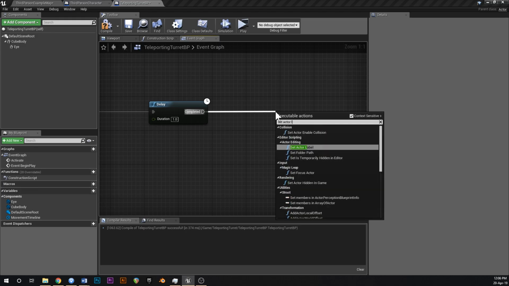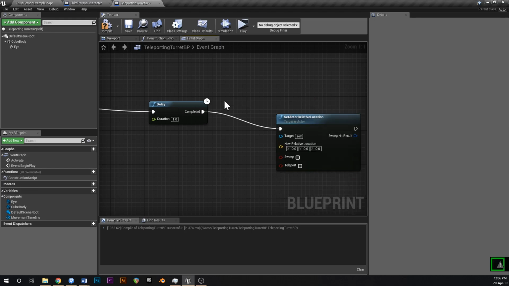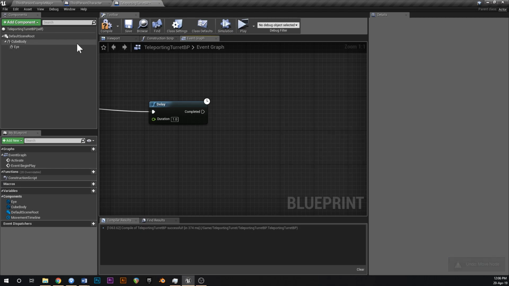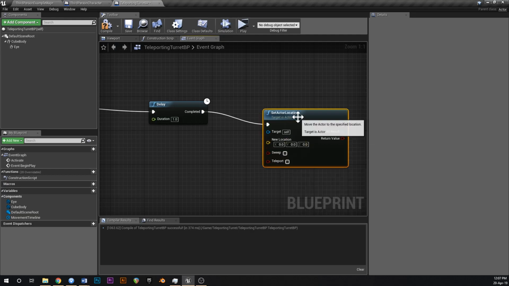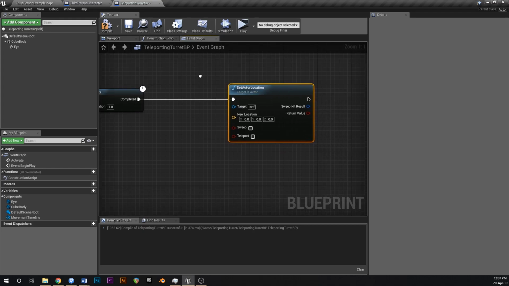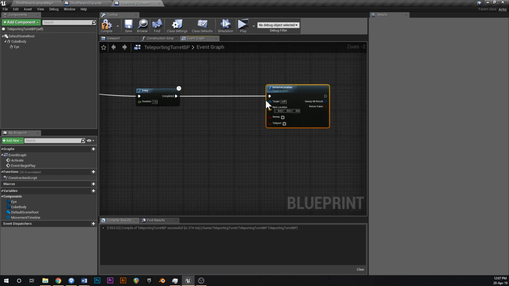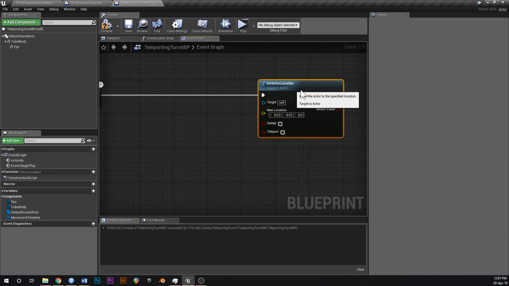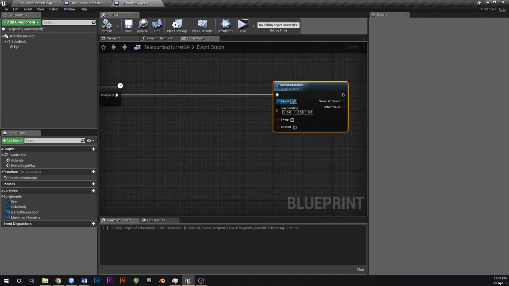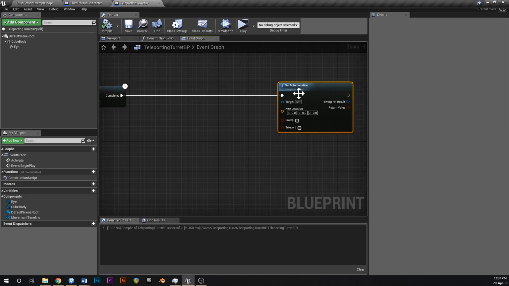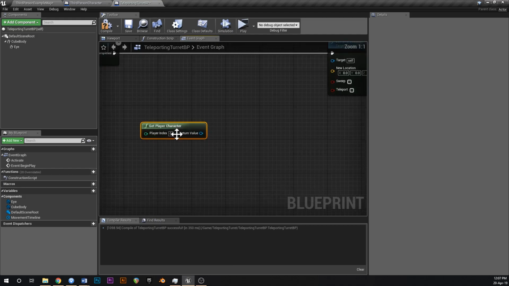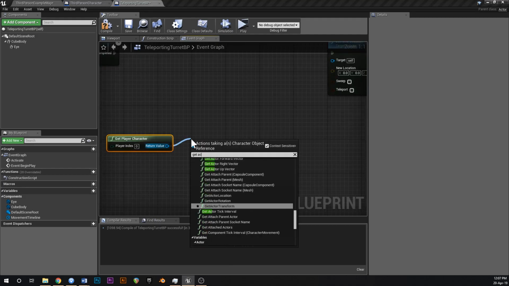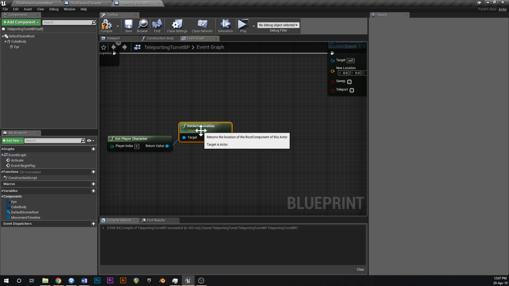say set actor location, not relative location, we want world location, sorry. Actually no, I think we want, hang on, let me have a look at this. Set actor location. Yeah, set actor location. We don't want relative location, we just want set actor location, because we're setting the location of our entire actor. And the new location that we're going to set it to is going to be some position around our player character. So what we could do is we could right click down here and we can say get player character, like that. We'll say get actor location. So this is the player's location.